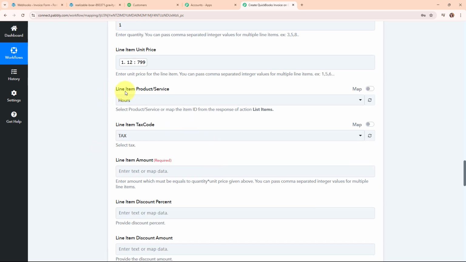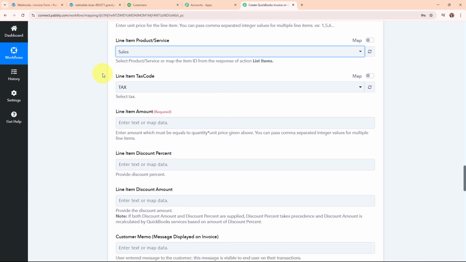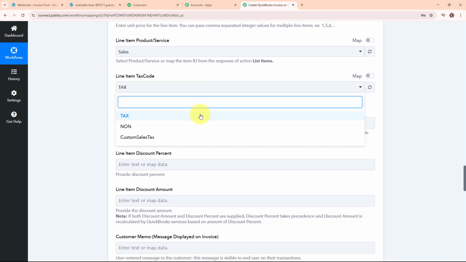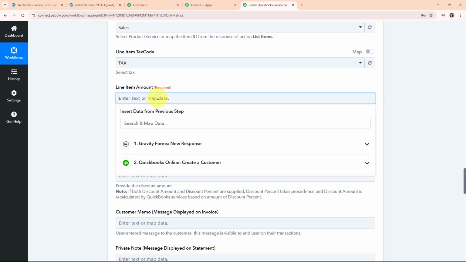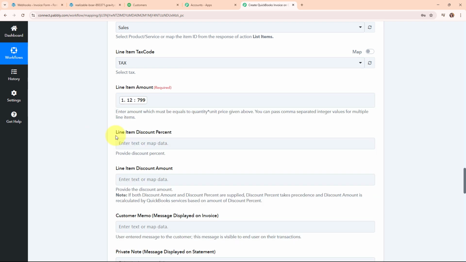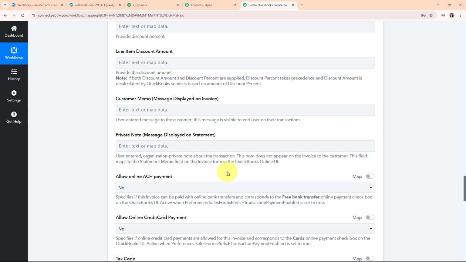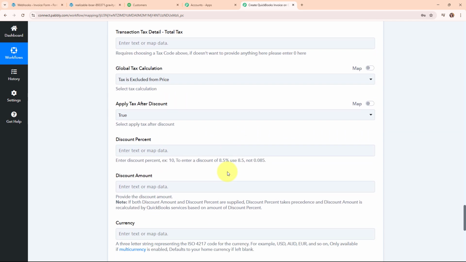Moving forward, and then here it is asking me for the line item, product or service. So for that, I'm going to select sales, because I guess my product comes in sales. So I'm going to scroll a little down, and here you can see the tax code. For that, I'm going to select tax, and then here it is asking me for the amount again. So here I'm going to map the amount. Moving forward, again these fields are not required fields, so I'm going to leave all of them blank.